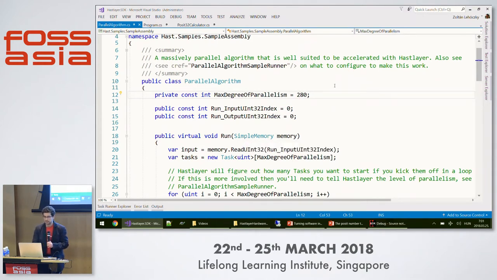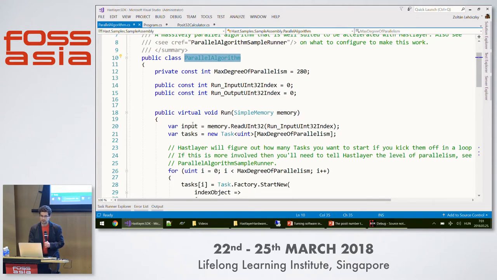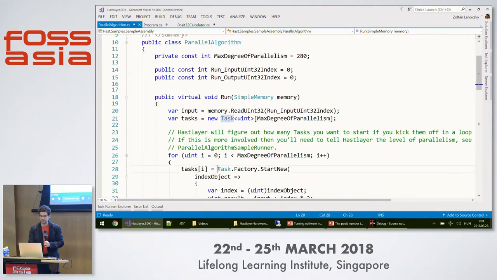Now, what we have here is an example called parallel algorithm. As the name suggests, well, this is a massively parallel little piece of code here, because that's where you get the benefit of going onto the hardware level, if your application can be massively parallelized. This example, what it does is that it first takes an input number and then starts some tasks.